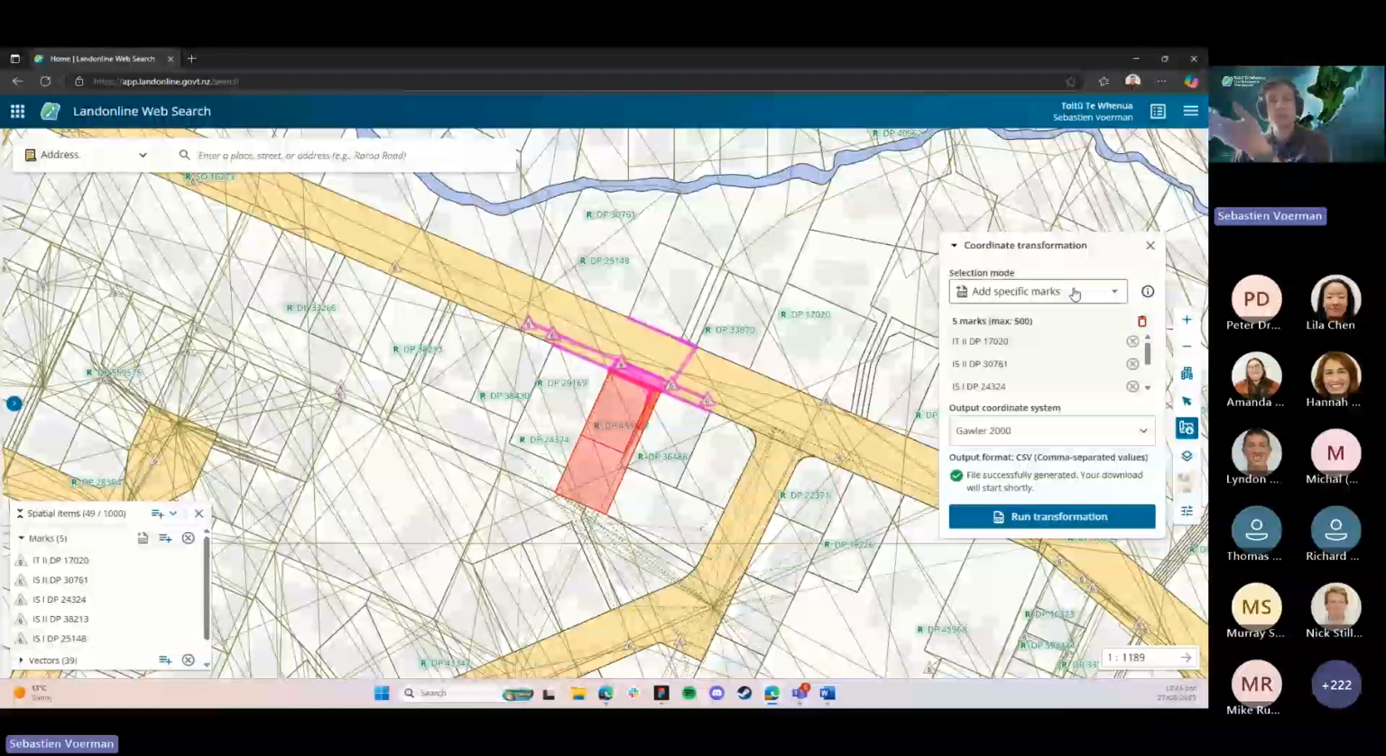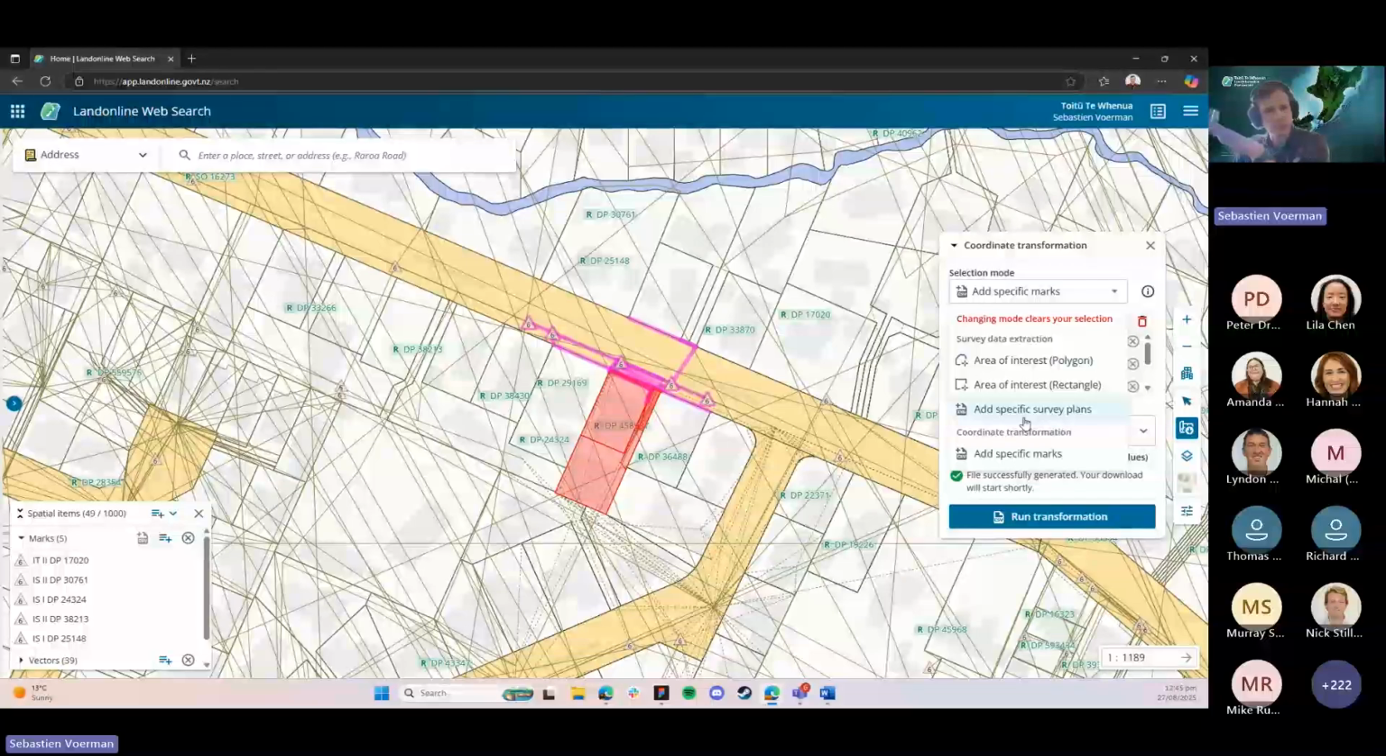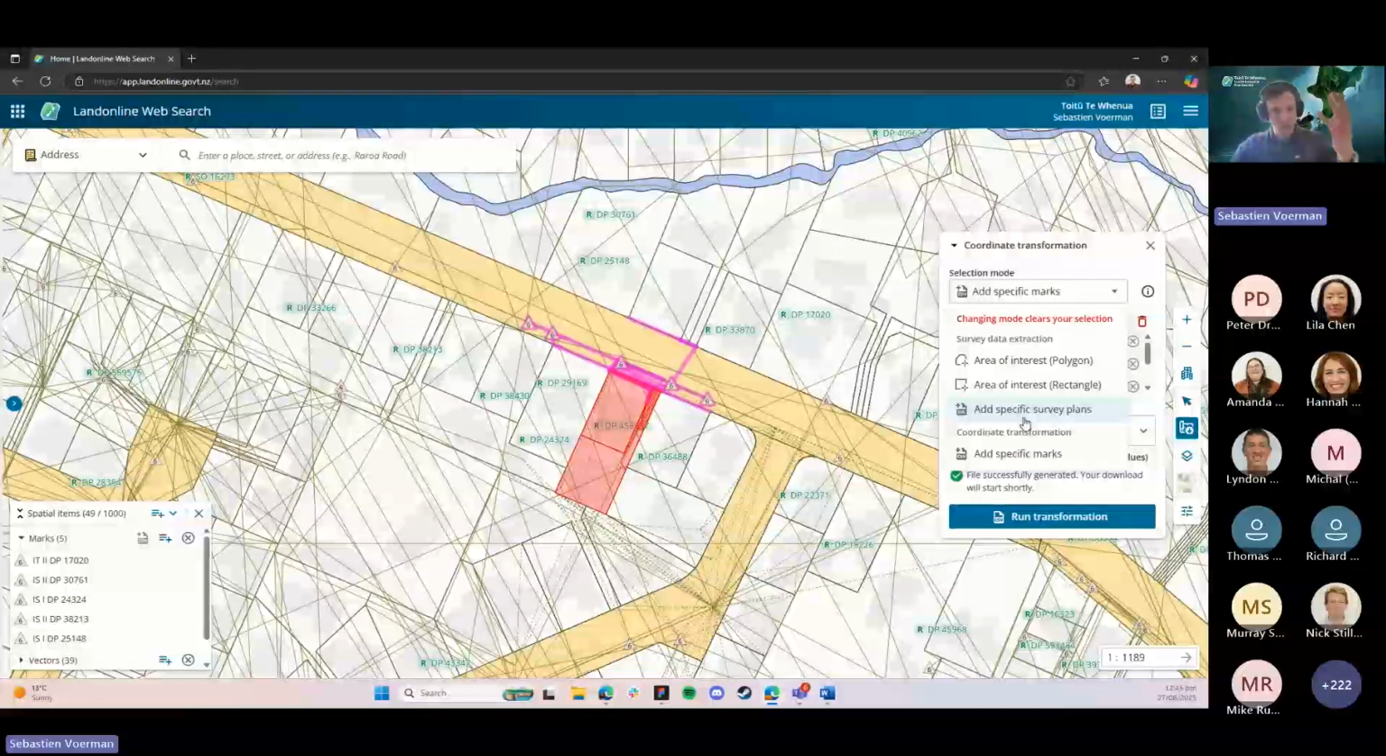This might determine the type of extraction that I can run. So I've run a coordinate transformation, which you can see here at the bottom is all about marks. I now want to do one that focuses on a polygon. So I actually want to extract a specific area. This is similar to the multi-selection functionality, but instead of it selecting entities, it's actually defining an area for extraction.